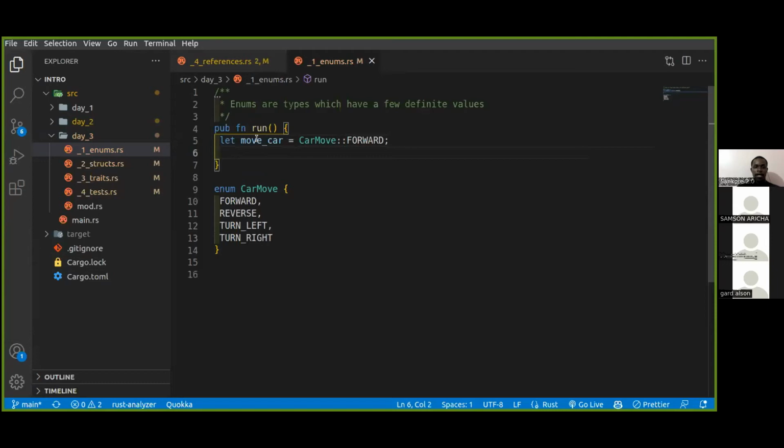Now, down here, I want to print some values based on the move the car is taking. So I'm going to use the match statement we covered previously. I think this was our first session. So I'm going to match the move car variable. In the event that the move is move forward, just bring this down here.